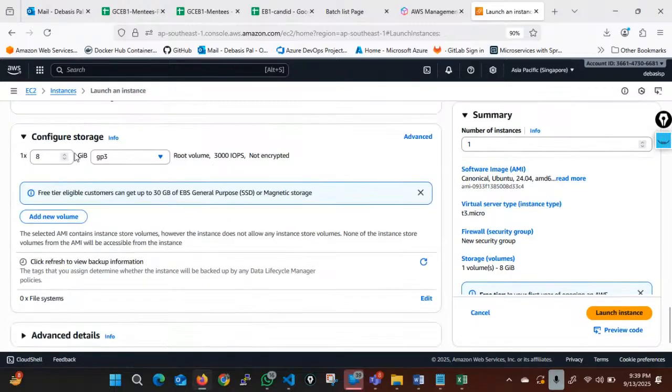I want to use 3000 IOPS, input output per second. It's very good IO. So this is a hard disk of GP3.